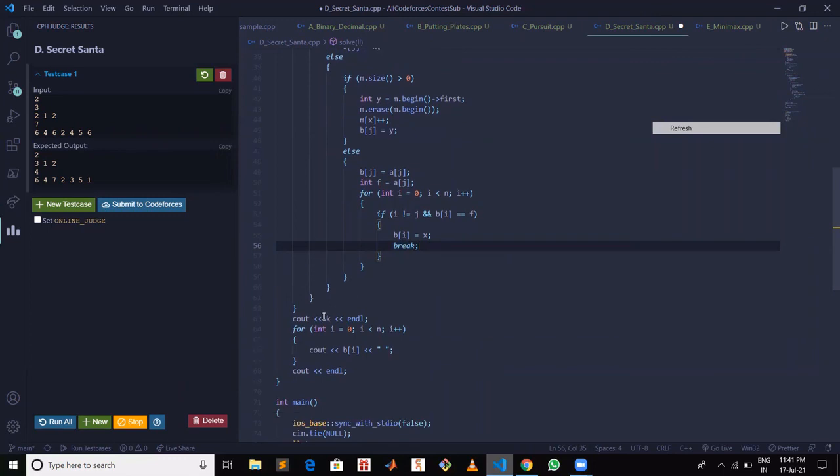By doing this, we will finally have our final assigned array, and k is the total number of employees whose wish has been fulfilled. So we will print that k, and after that we print all these bi. Okay, now let's run and see.